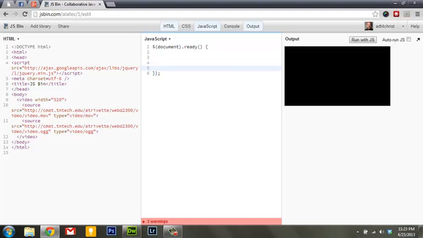Alright, so that should be ready. And then let's add some buttons here. Let's say div class controls. And inside those controls, let's create a play button. And let's see, so say type equals button. Let's give it a class of play pause.